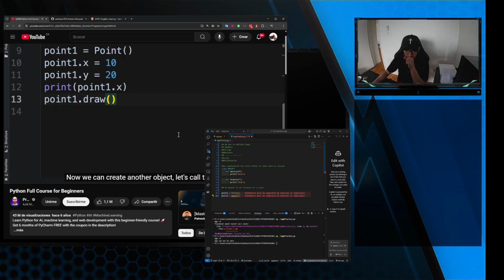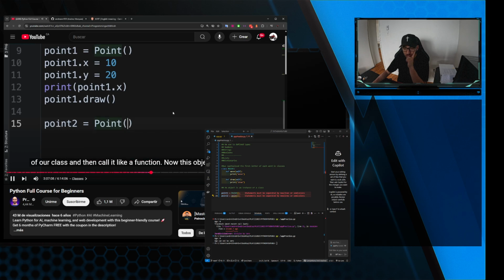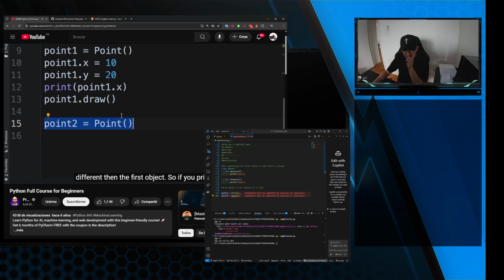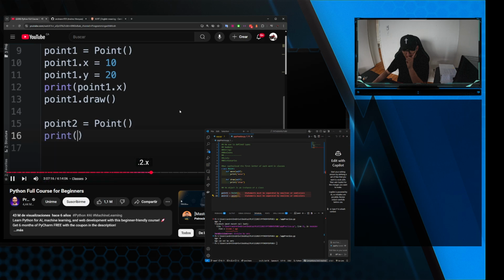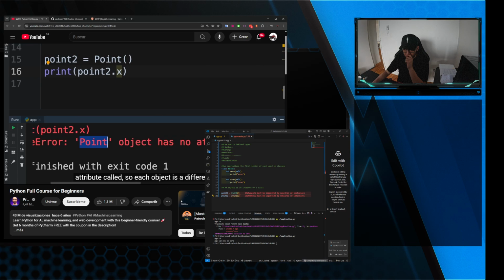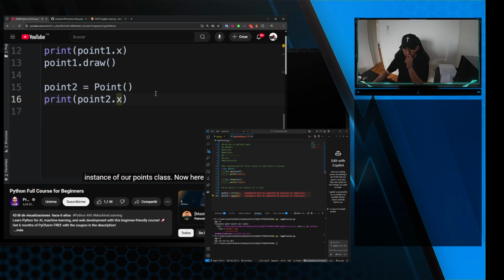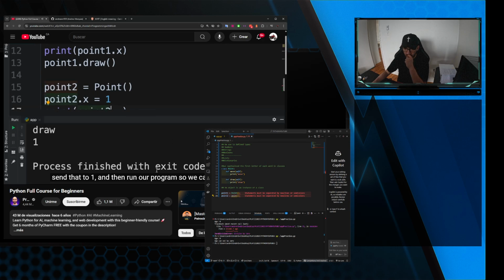Now we can create another object. Let's call that point2. Once again, we type out the name of our class and then call it like a function. Now this object is completely different from the first object. So if we print point2.x, look, we get this attribute error because this point object doesn't have an attribute called x. Each object is a different instance of our point class. And here we can assign a value to point2.x. Let's set that to 1 and then run our program. We can see the x coordinate of point2 is 1.